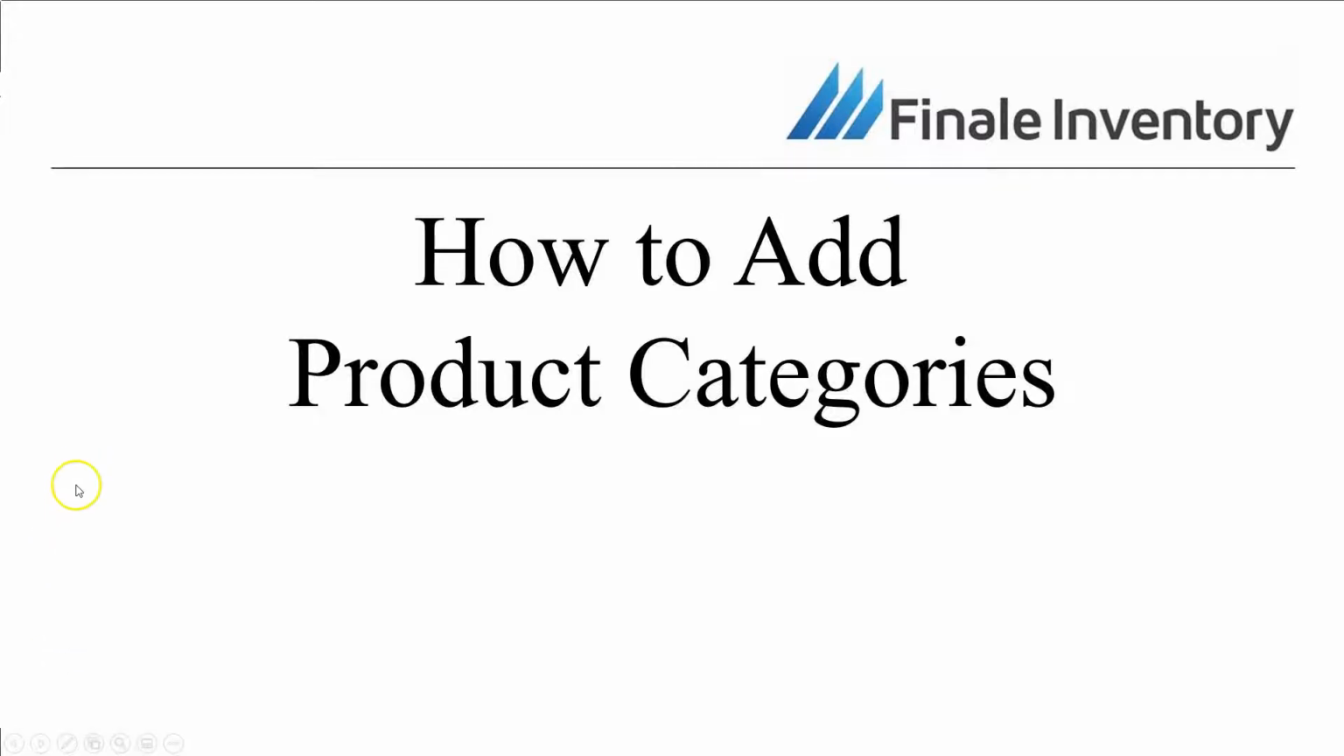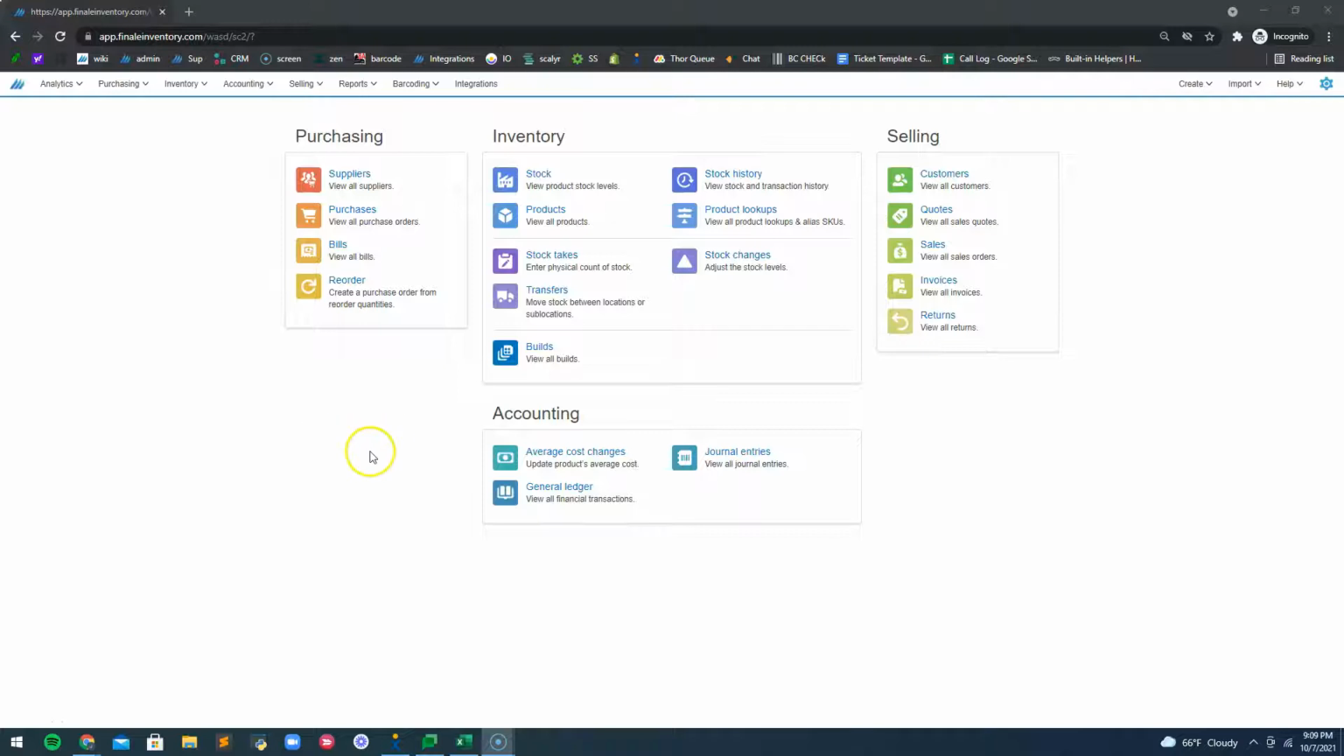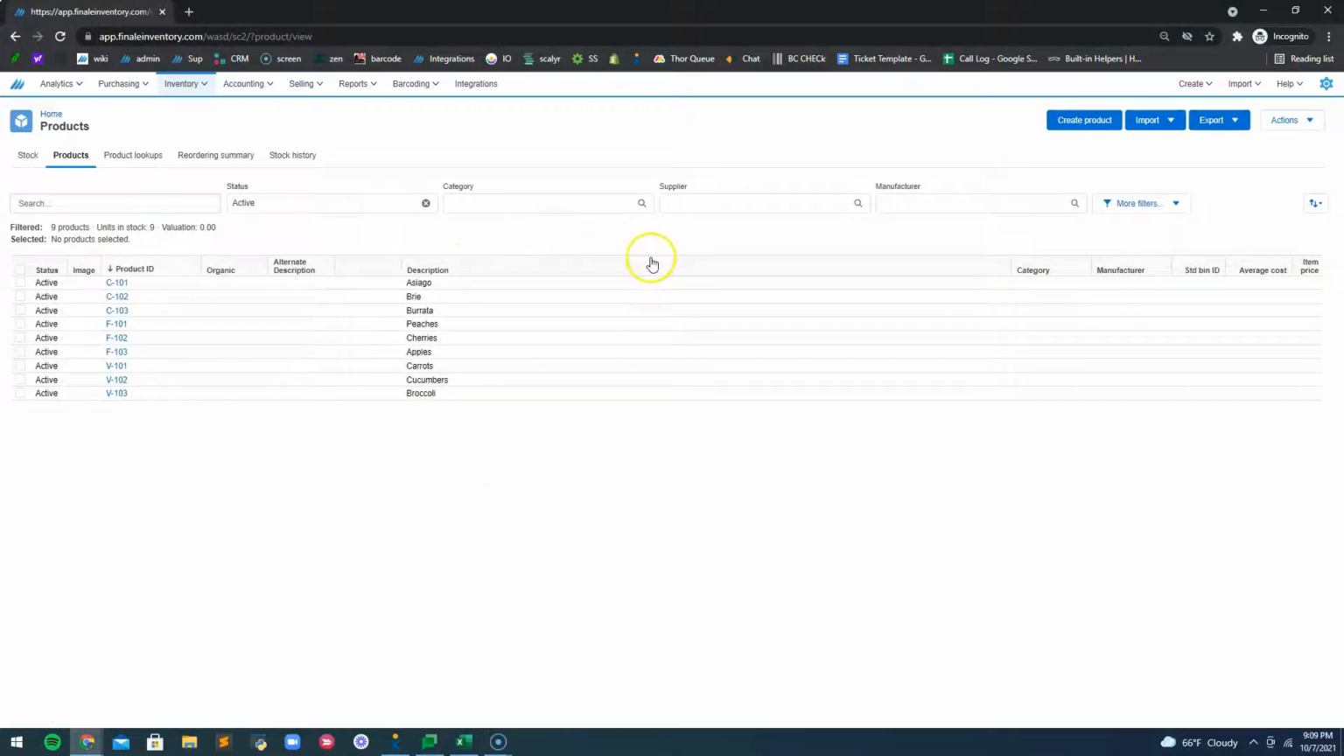Today I'm going to show you how to add categories to your products. And the easiest way to do it is to add them one by one. And they're really useful, right? Because if we go to our product page, this will add a layer of organization and filtering to your products.